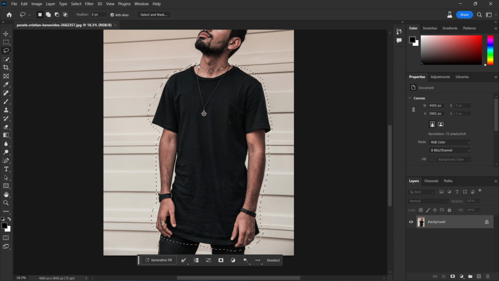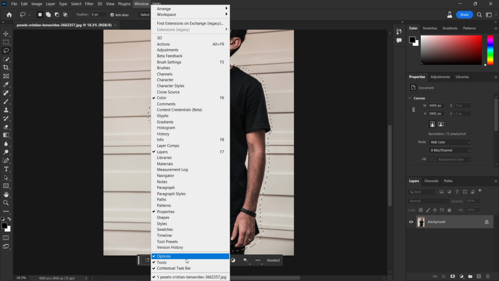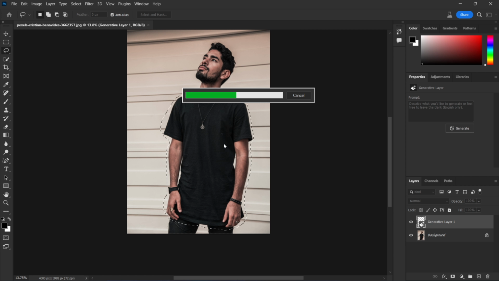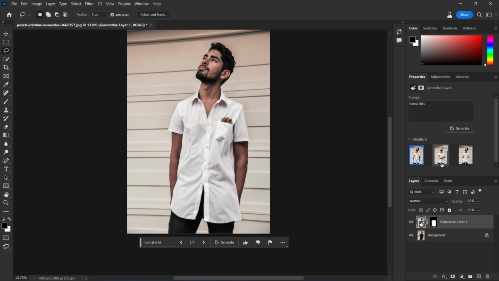All right, so once the selection has been made, down at the bottom here, we have the generative fill. If you're not seeing this, you need to go to Window, and down here, you need to look for contextual taskbar, ensure that it is on. So let's go to Generative Fill and let's select formal shirt or type formal shirt. And let's generate. All right, and that is how you would go ahead and change the shirt of a subject.